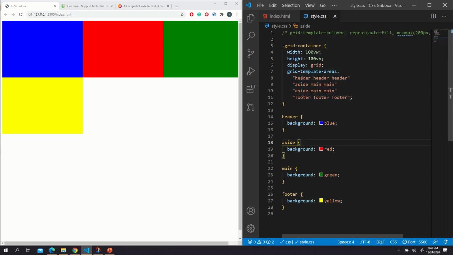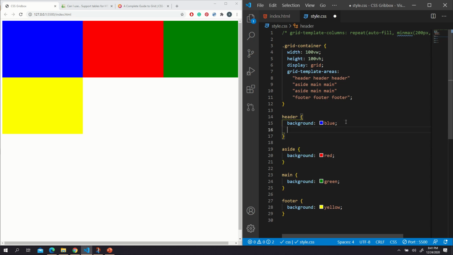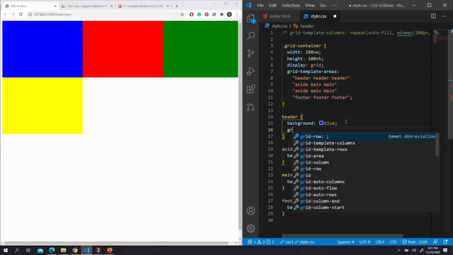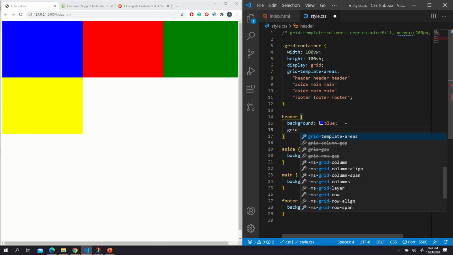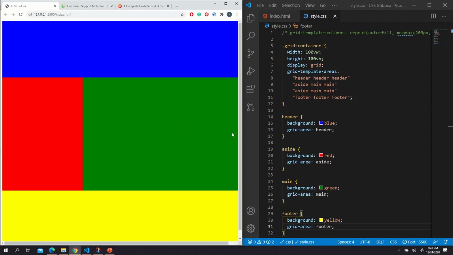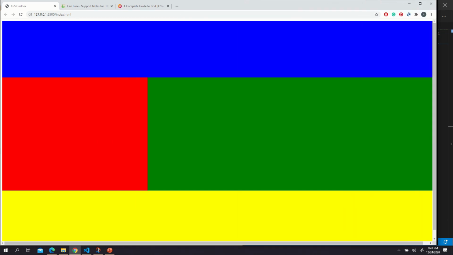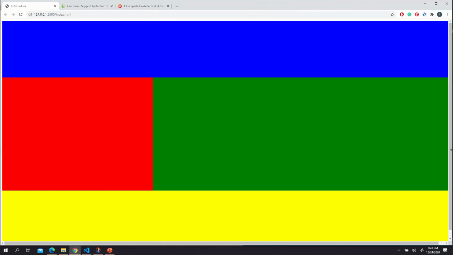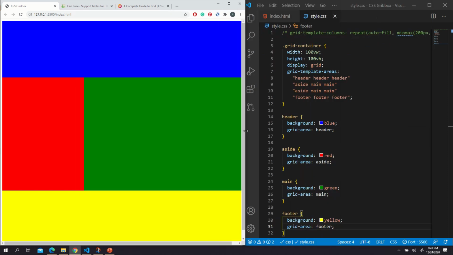So just look at the grid right now. Header is going to take 3 columns, then aside is going to take 1 column, but it's 2 rows, and then main, and then footer. So let's go ahead and attach the keyword. Then it's going to be grid-area, and obviously it's going to be header. If I save this, look at this, we already have a layout on hand. We just simply made a layout.